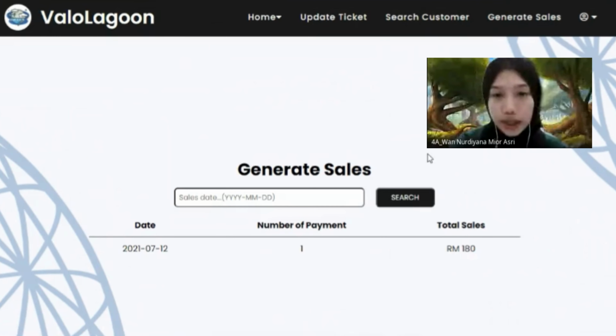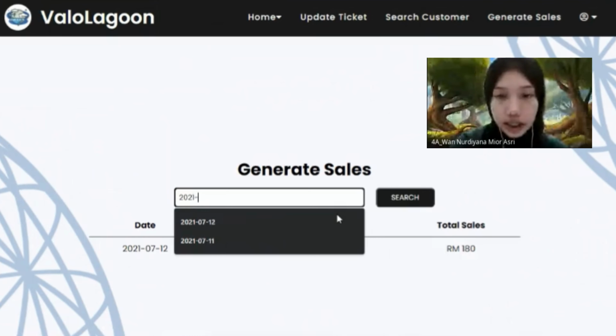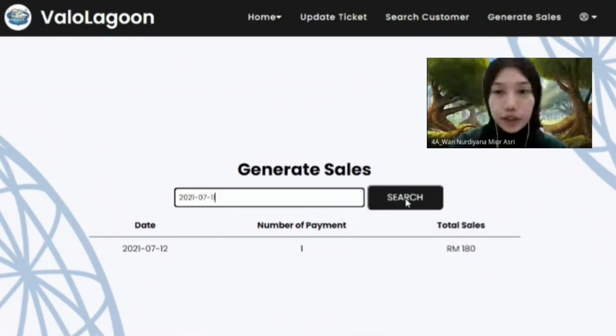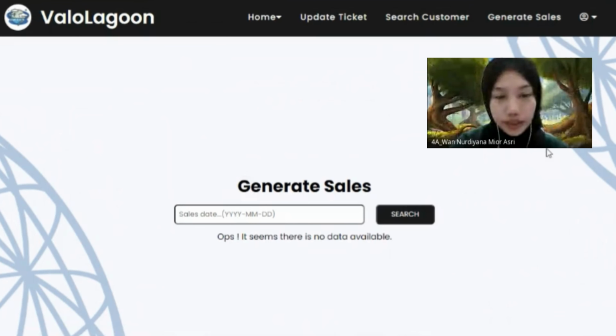This page also managed to show if there is no record of sales for that specific date. For example, let us key in another date. We're using yesterday's date, 11th of July 2021. Then click the search button. Okay, the record showed no history. Thus, this page functions to detect any unrecorded purchase on that day.